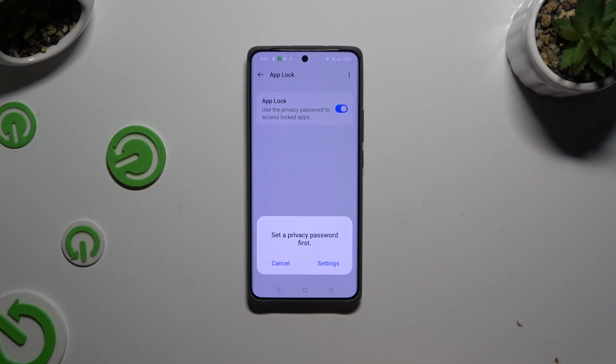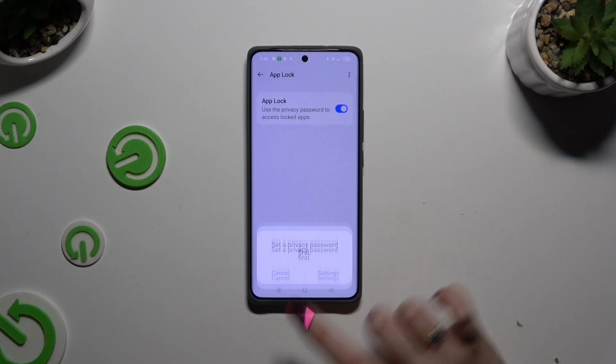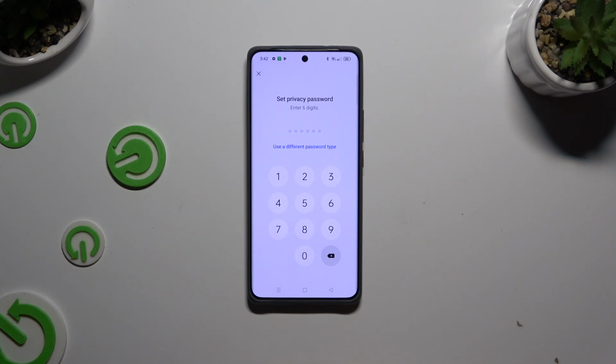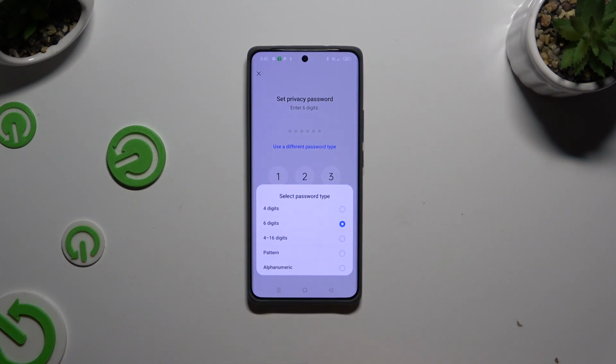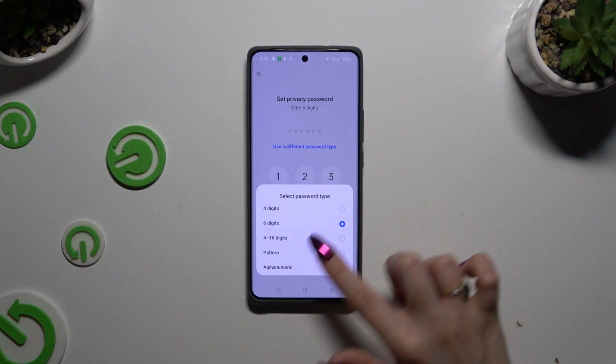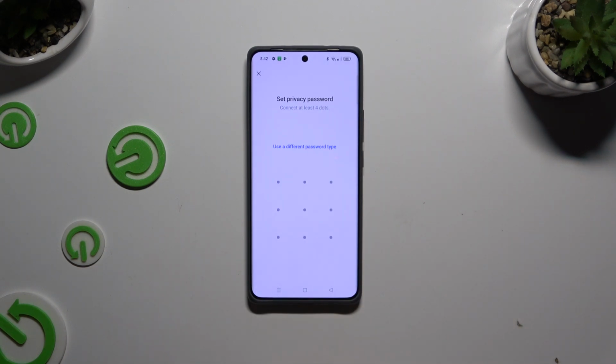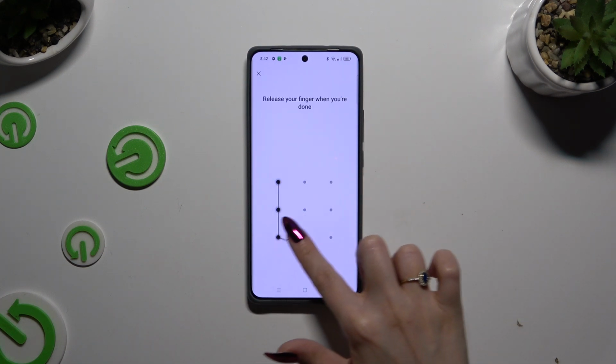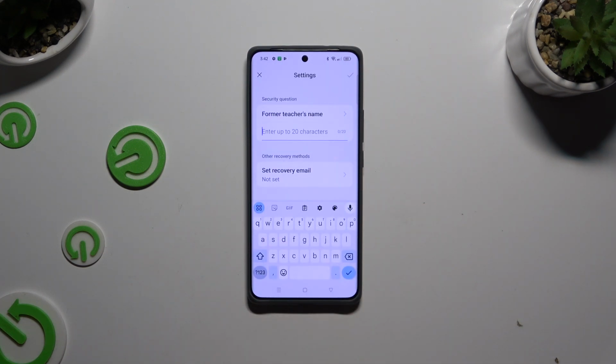If you don't have privacy password already, you need to set it up to lock your apps. To do it now, select Settings in the pop-up. Then click on Use a different password type and tap on the best one for you. Finally, you get to create it and repeat it to confirm it.